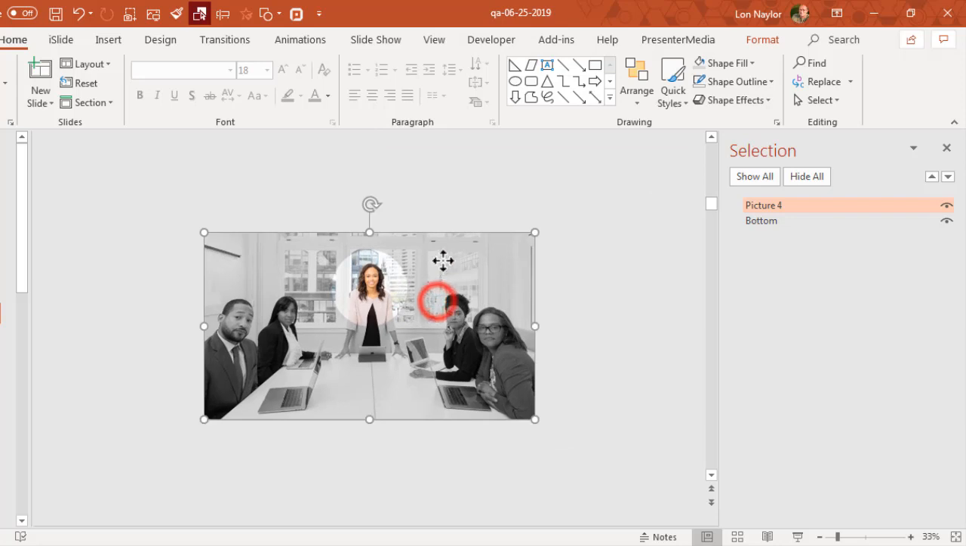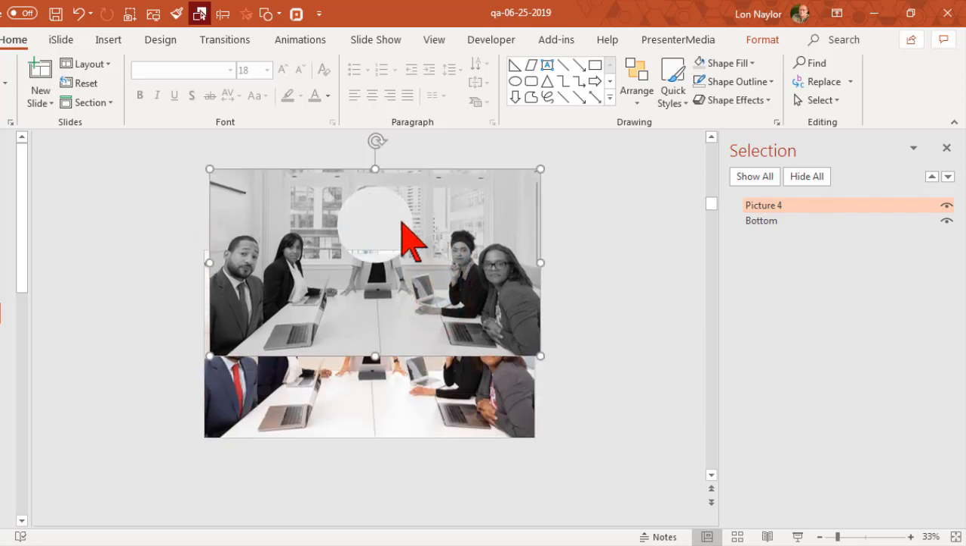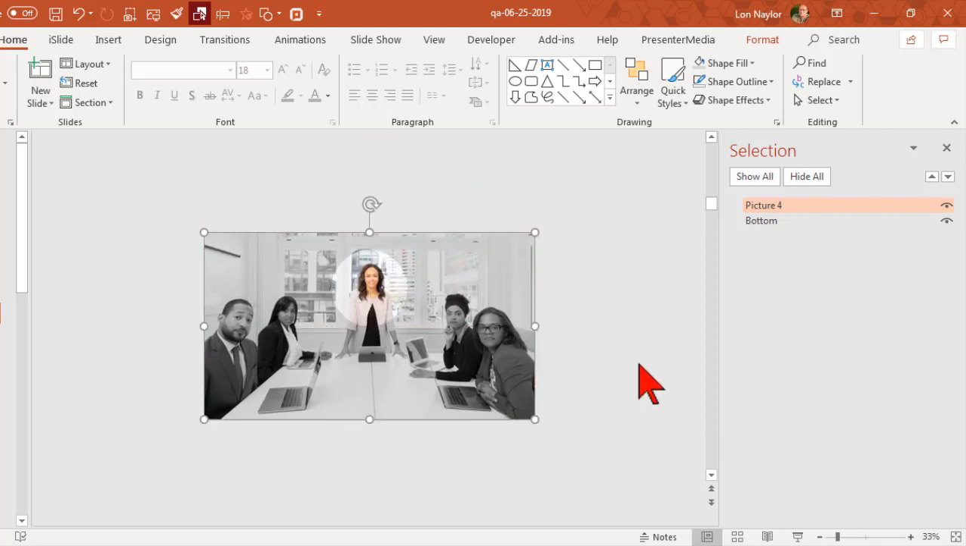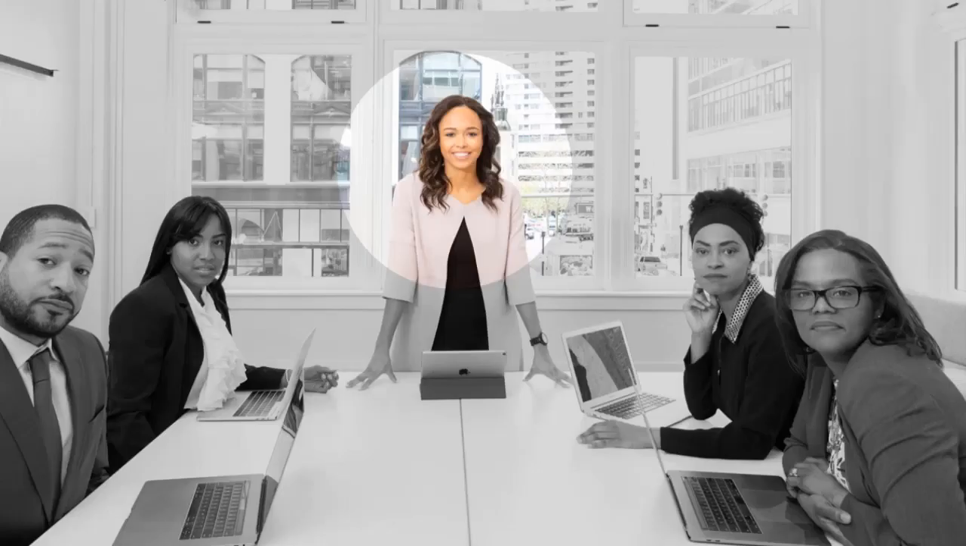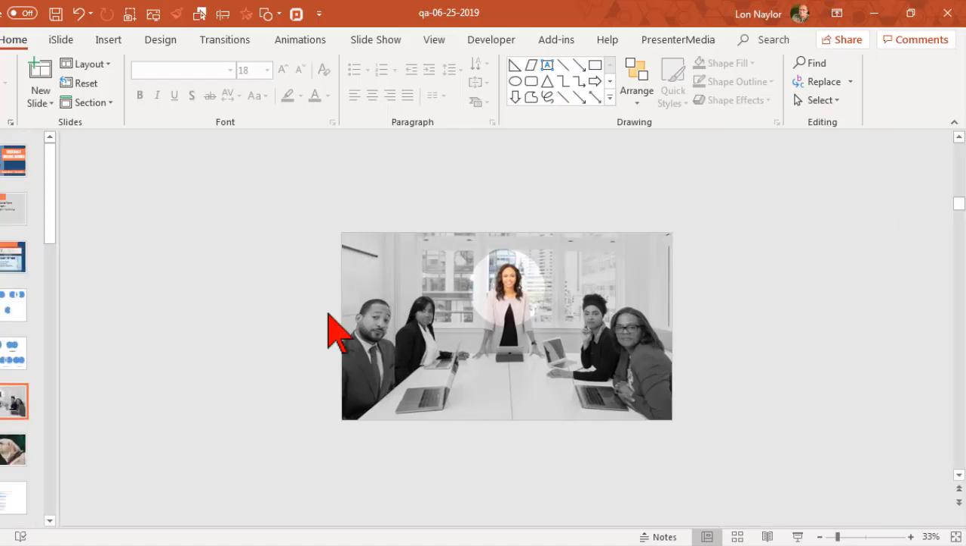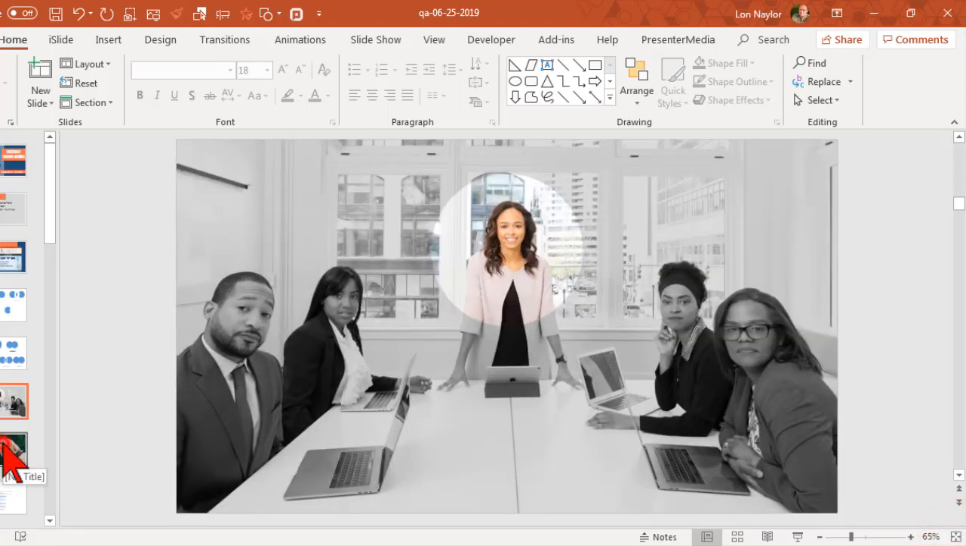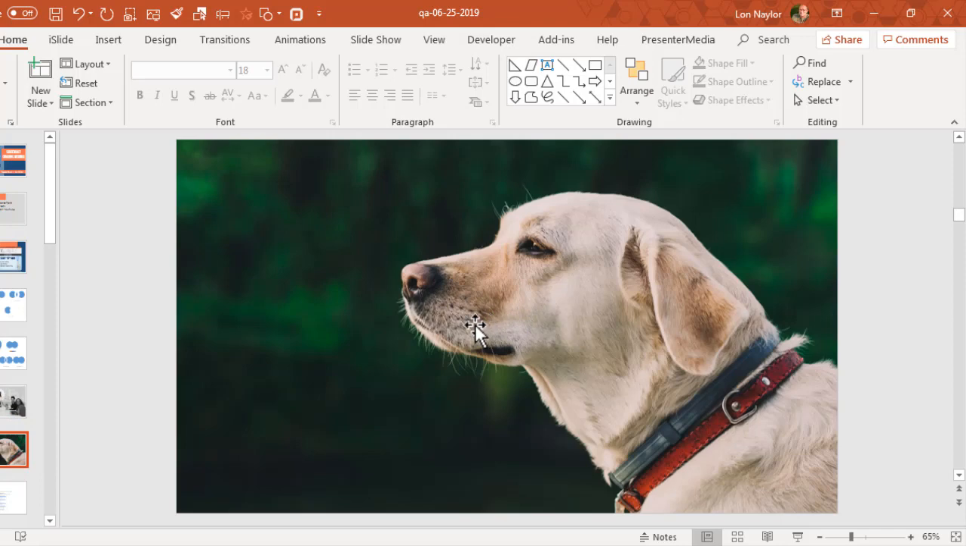Zoom out a little bit. See that? I basically just poked a hole by using Subtract. And the effect is kind of neat. I was able to make this nice little highlight kind of a thing. So that's one of the things that you can use merge shapes for. And it's just a fun little trick.